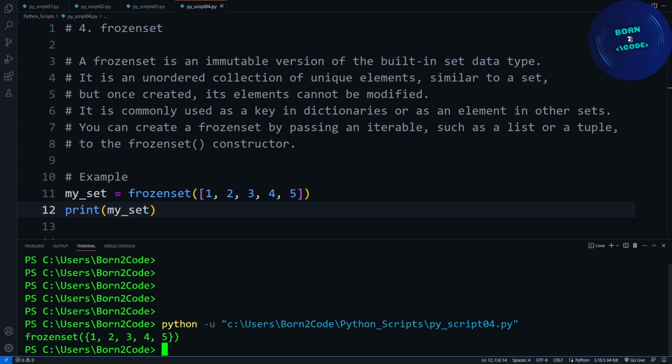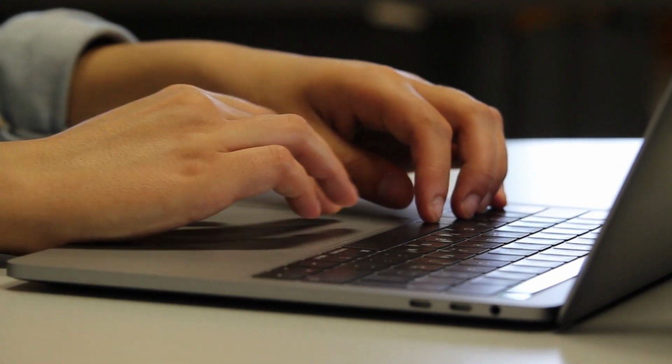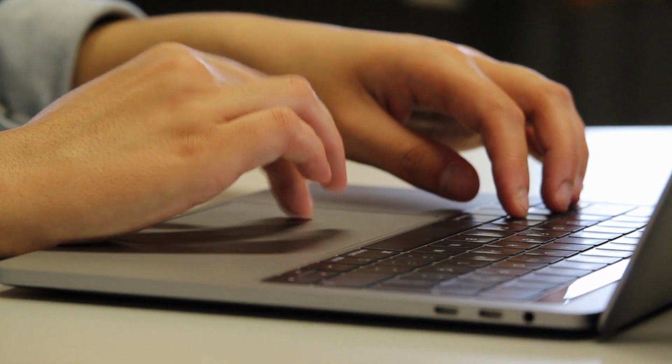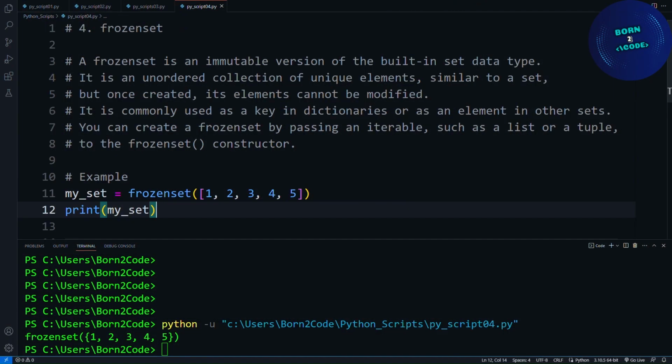or removing elements. However, you can perform various set operations on frozen set objects, such as union, intersection, and difference, using methods like union, intersection, and difference. These methods return a new frozen set object containing the result of the operation. We will discuss these methods in the upcoming videos. In summary, a frozen set in Python is an immutable set-like object that cannot be modified once created. It is useful in situations where you need a constant set of elements.